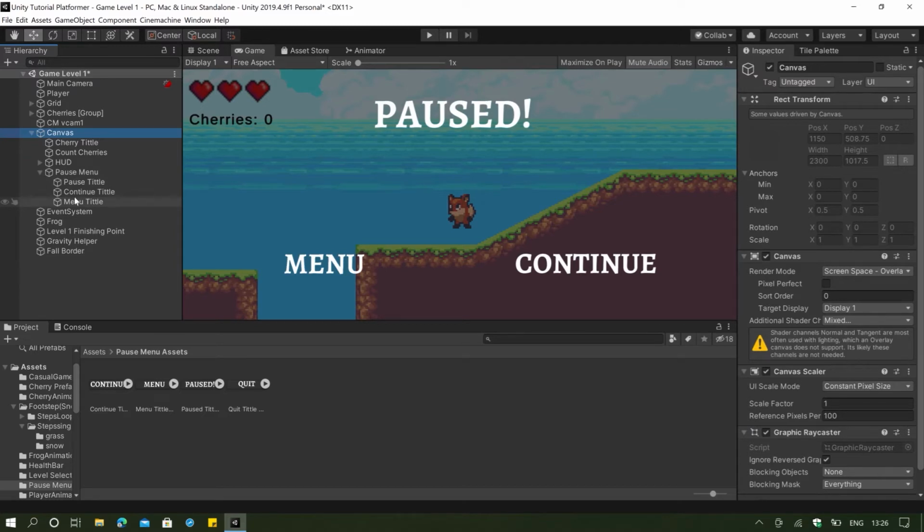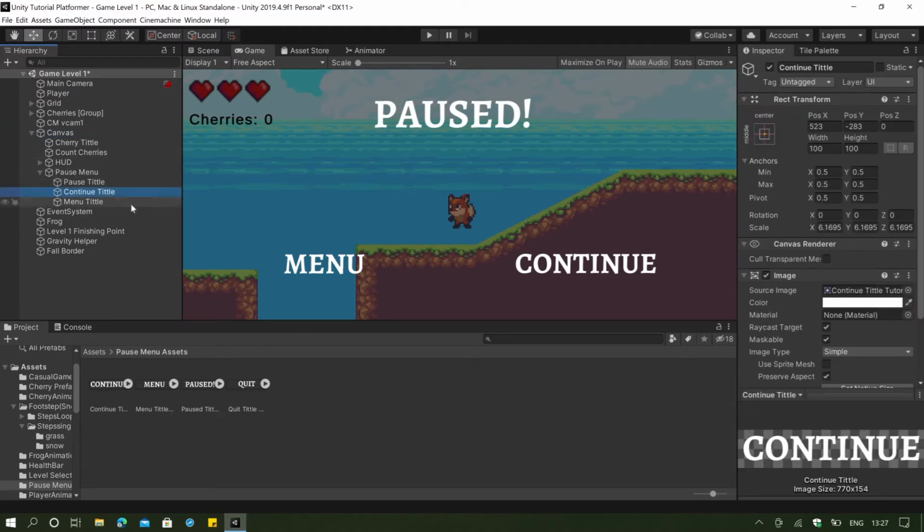Okay, and now we are going to the programming side of things. But actually, before we go to our programming side of things, we want to make sure that both continue title and menu title will be a button.